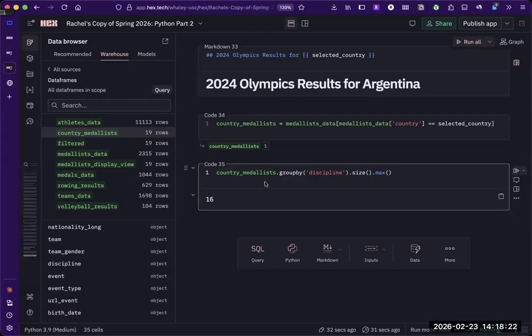You could make a dashboard component that says Argentina's won 16 medals. That could be a component that we add to our app. But we have decided for our purposes that we don't want the number 16, we want the word hockey. So when I switch our .max function here to .idxmax, I actually get hockey returned to me.